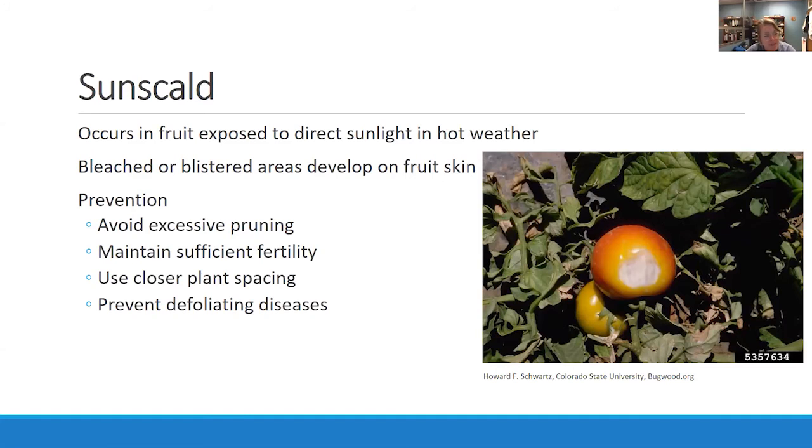Too far away plant spacing, right? So the plants are too far away, and the fruits are naturally exposed just based off of where the fruit develops. And then preventing defoliating diseases. Basically, the point there is to try to maintain the right amount of vegetative tissue to protect the fruit, right?